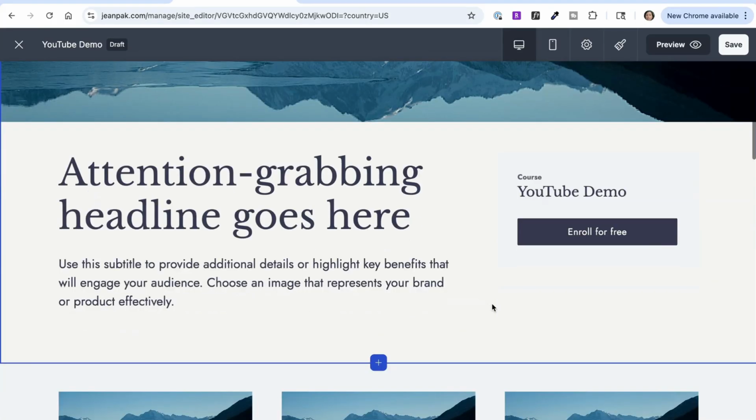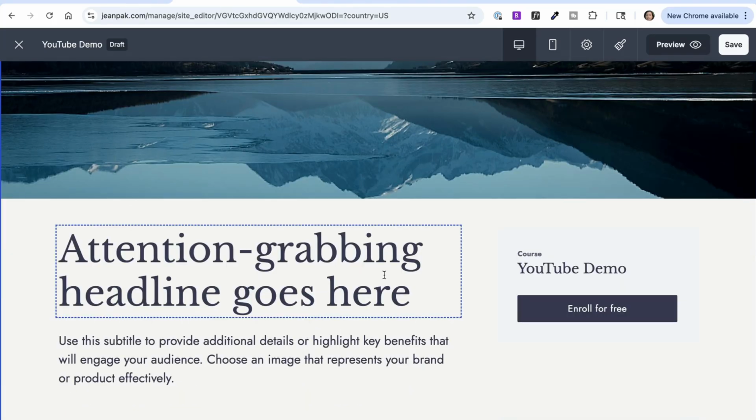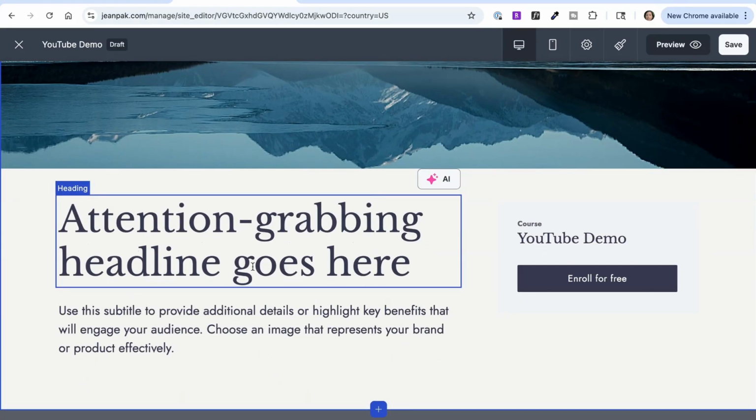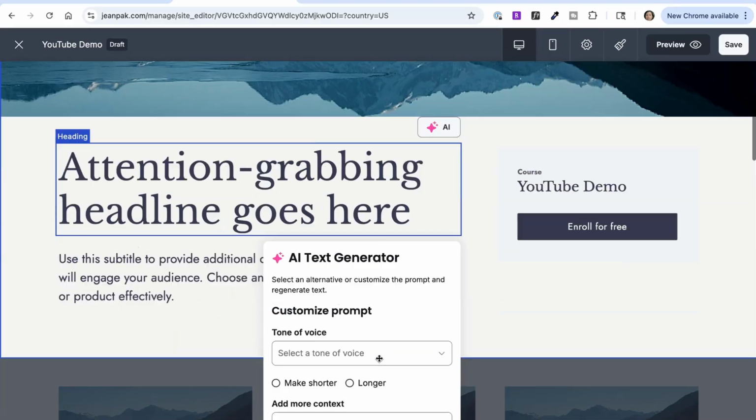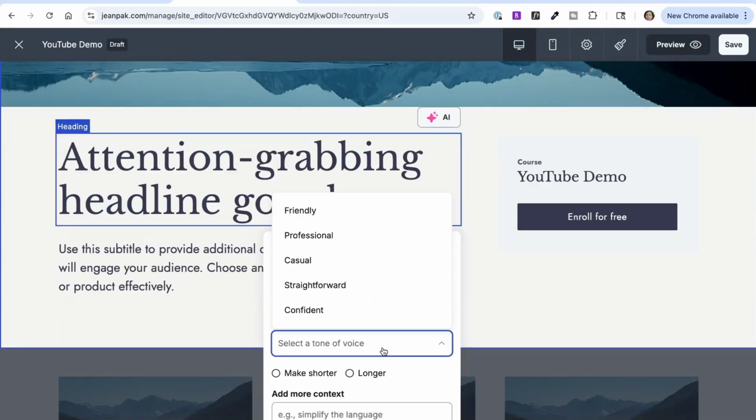So once you've changed and played around with the colors, they give you option to change the headline. Now you can plug in your own headline, or you can take advantage of the AI and ask the AI for suggestions for a title. So if I want to make a course all about Descript as an example, I want to select the tone of voice. I want to sound professional.